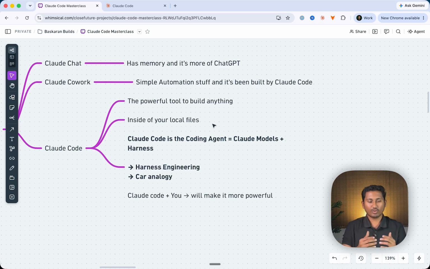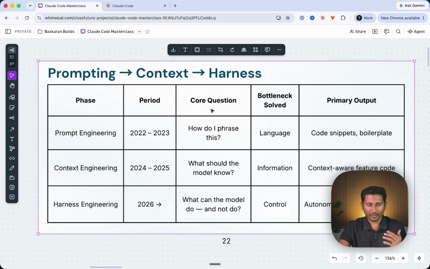Before I give you context about the harness, I want to tell you the history of how this came about. So let's go back. Right now we are in the harness engineering era. But it started from prompt engineering, then moved to context engineering, and then harness engineering. Prompt engineering started in 2022 and 2023, when ChatGPT came and became popular.